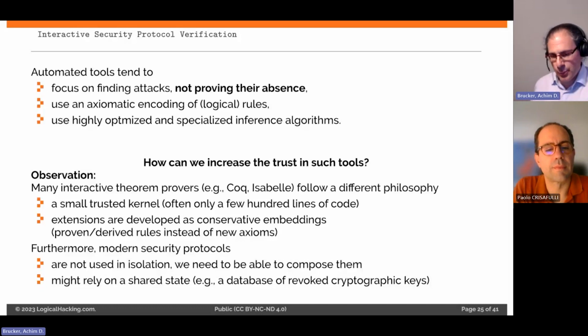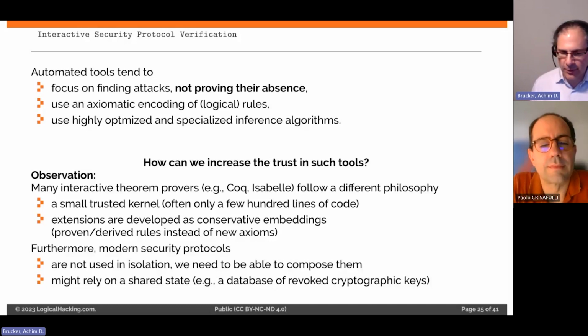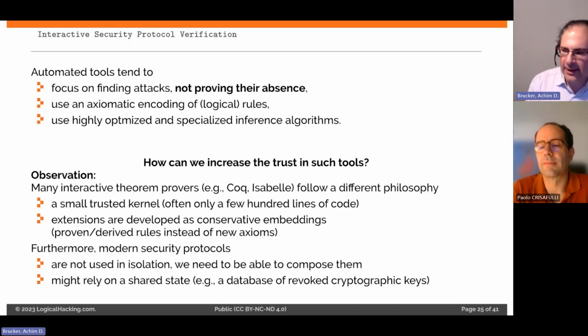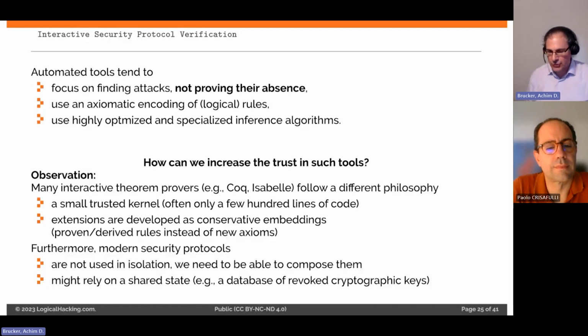As long as we don't just inject axioms in whatever we do on top of that, and that is usually called a conservative development or conservative embedding. The idea essentially is, instead of just stating axioms, we are deriving them, we are proving them, so that we ensure the consistency with respect to the base logic that the theorem prover provides to us.